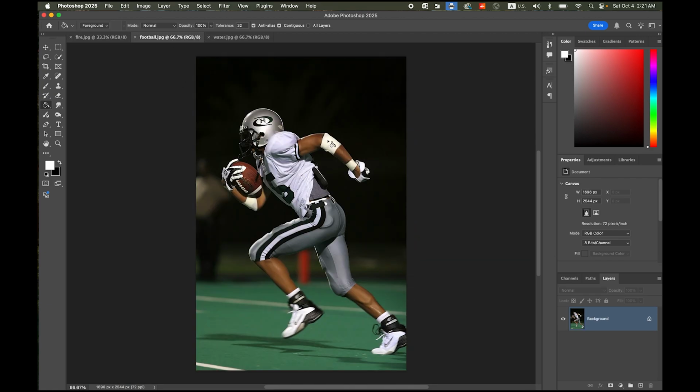So first, I need to select just this football player. I don't want to keep this background. So the easiest way is you may use a pen tool. Maybe as a beginner, you may not be comfortable with the pen tool. So let me show you the easiest way.